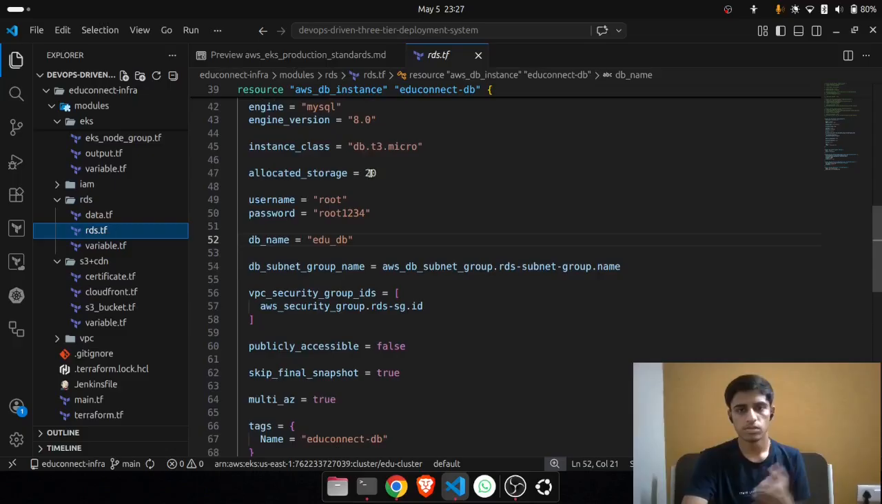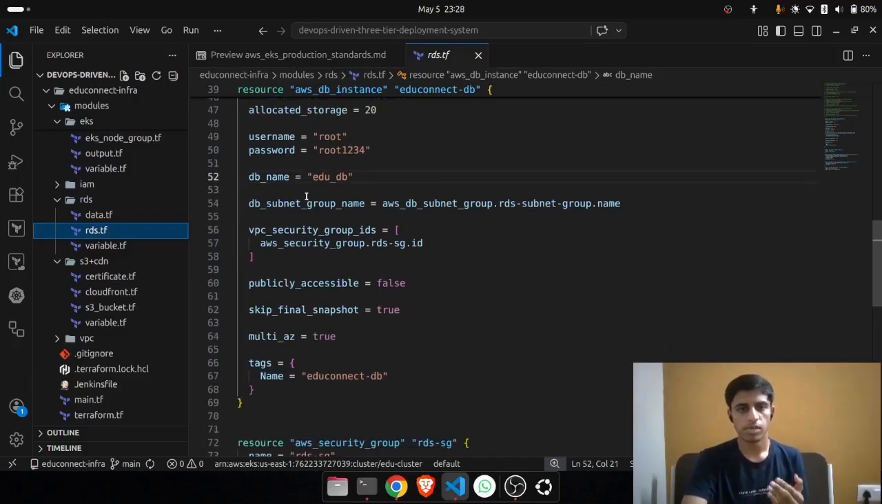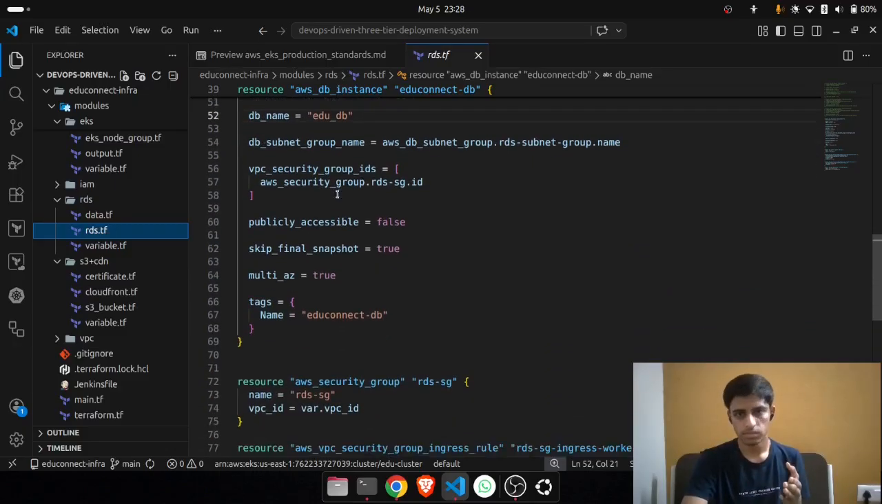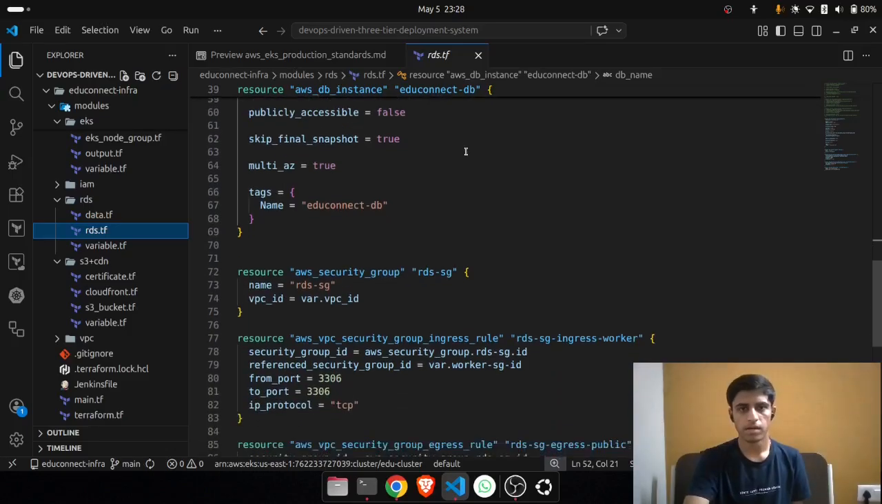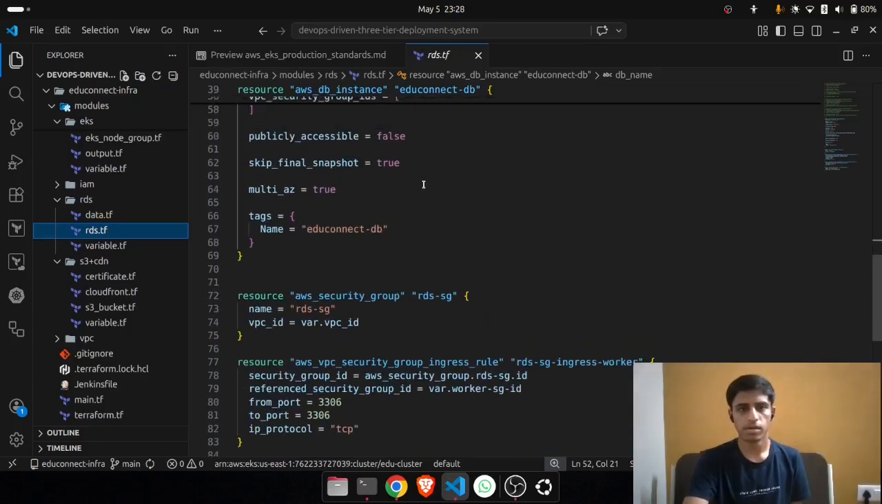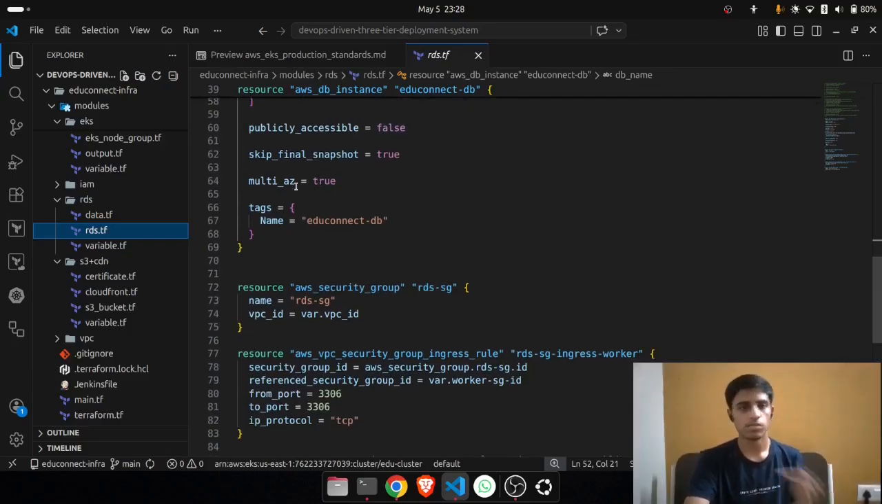The instance type will be db.t3.micro. Then for storage we have 20 GB, username, password, db name. Then the subnet group. We have already created a subnet group for this RDS, so we will be using both the private subnets we created for the RDS. And here is the security group; publicly accessible, we don't want it. And it is multi-AZ, so we will have multiple instances of this RDS DB. If one instance fails, another will handle the request.